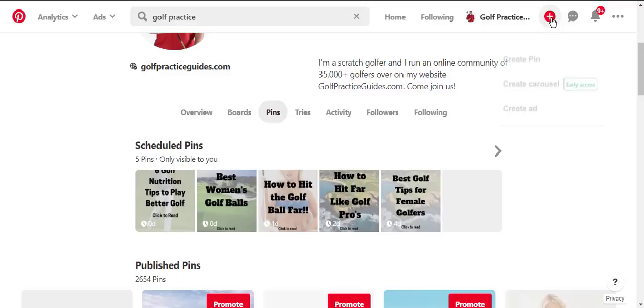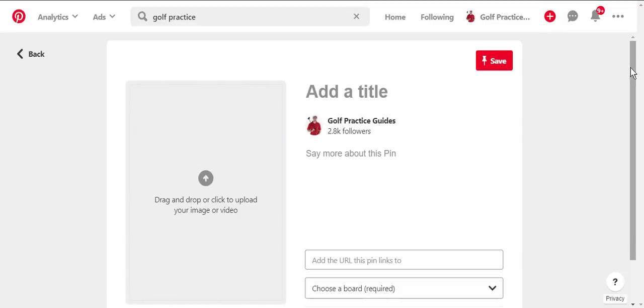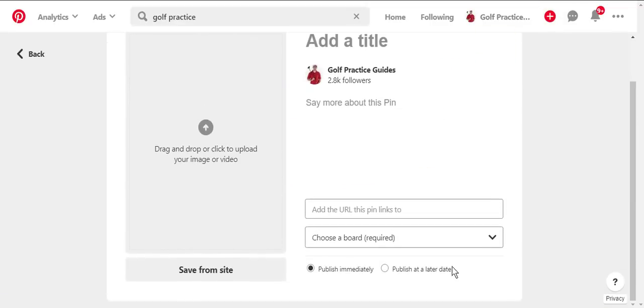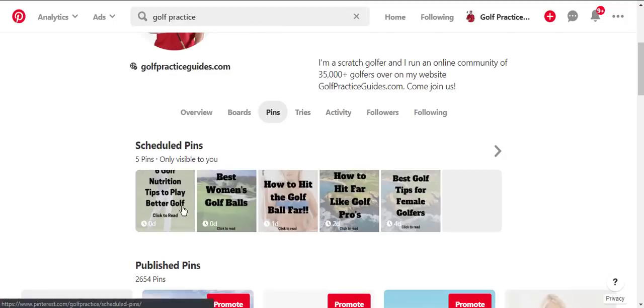So if you manually upload a pin, click create a pin. When you get done adding all your information, you can click this publish at a later date tab right here, and it'll let you pick a day and time to pin. I've been doing that with some of my pins to check it out and see how it works. So you can see I've got 5 more that are scheduled to go out in the next couple of days.